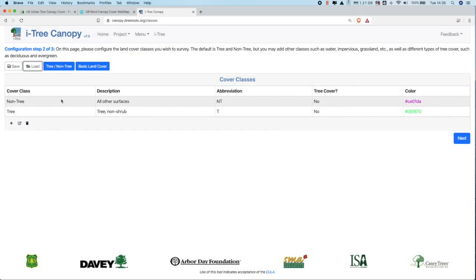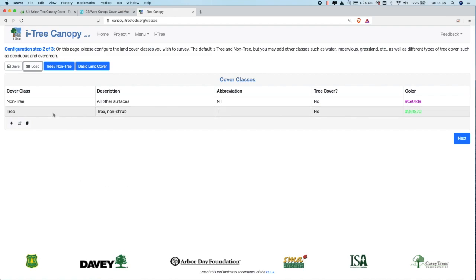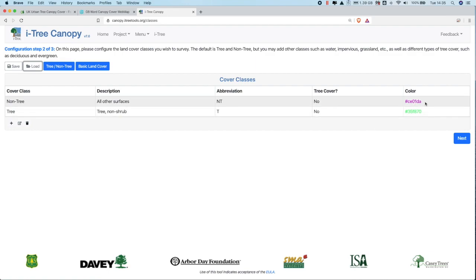Open, and you'll see that the cover class table changes, and we've simply got two fields, one for non-tree and one for tree, and those are color coded according to the configuration provided. Click next.